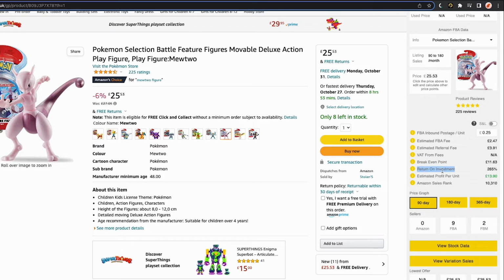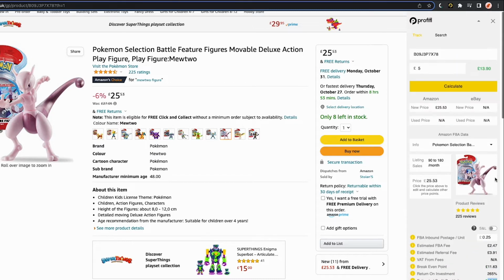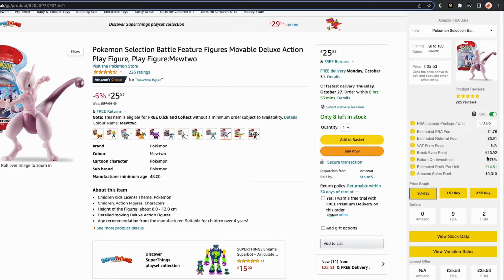Then we've got your return on investment, which is your most important metric when it comes to Amazon FBA. You can't go off profit alone because it all depends on how much you're buying it for. £5 profit on an item you're buying for £5 is great, but £5 profit on an item you're paying £100 for isn't so important. So that's why we use the return on investment, just so we get a clear understanding of its profitability. Then we've got the estimated profit per unit. This just takes into account your buy price and all of your fees.